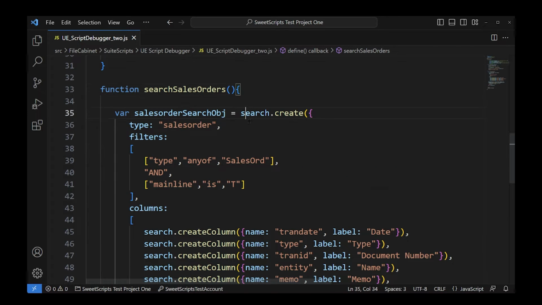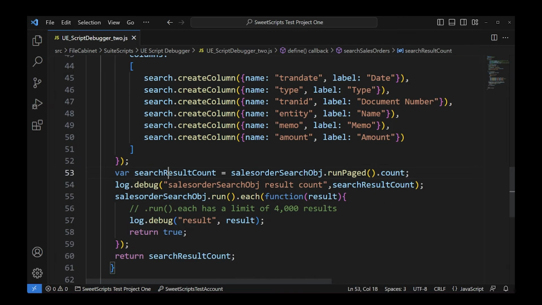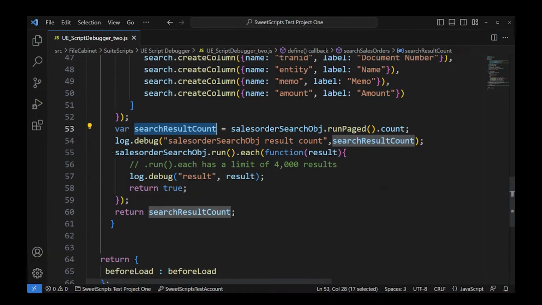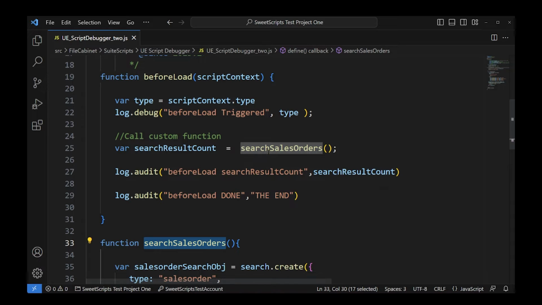It's just trying to search all the sales orders, and I'm getting the result count, and also I'm going through each and every result, and I'm logging every result of the sales order. And finally, I'm returning the result count from this custom function, searchSalesOrder, and the result count is being stored in the variable called searchResultCount, and even that is being logged using log.audit.